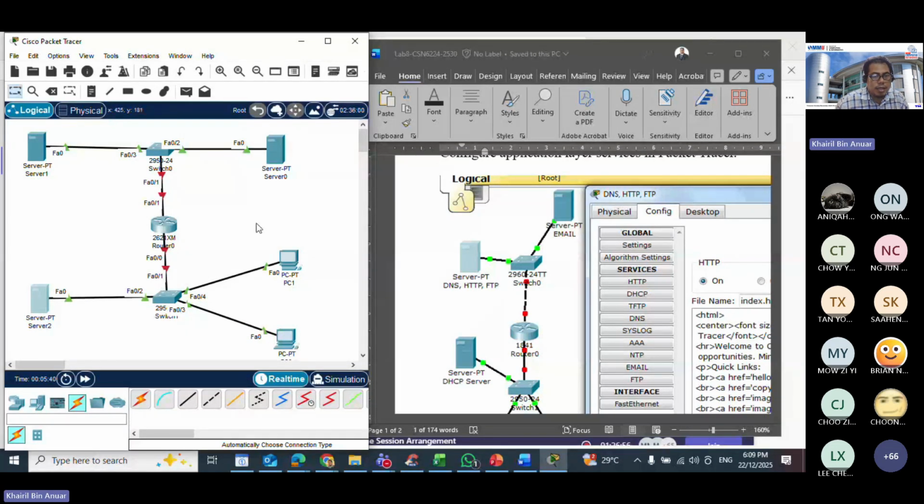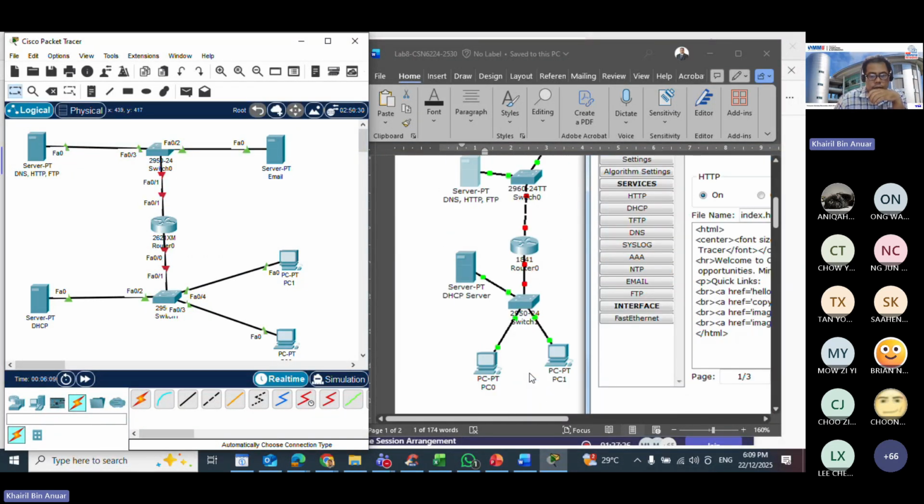Then what you can do is label these first. This would be email, this would be DNS, HTTP, FTP. Then this one should be DHCP, Dynamic Host Configuration Protocol. Then down here you have PC0 and PC1. Okay, so that's fine.